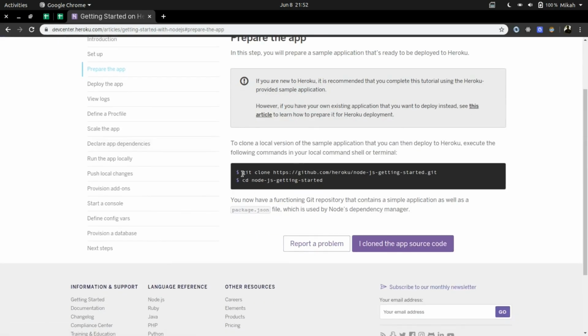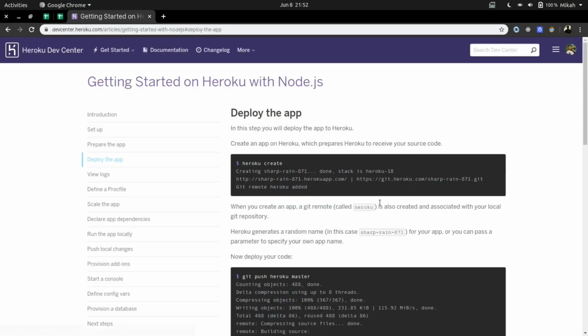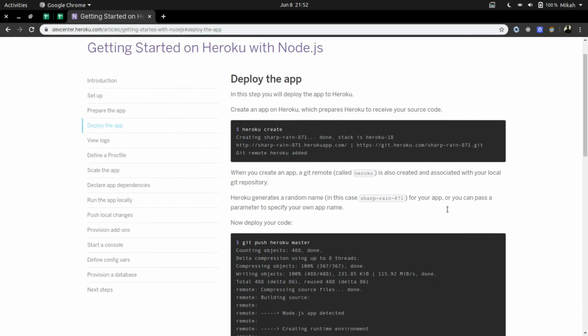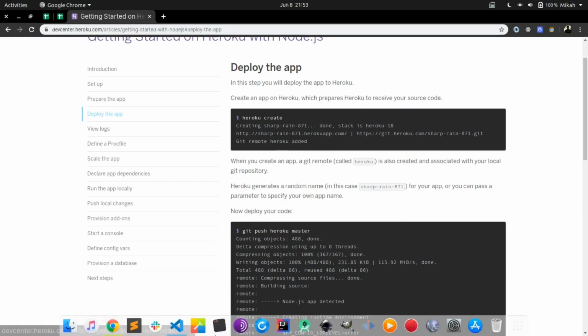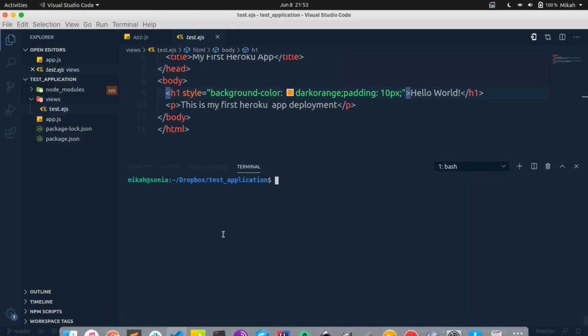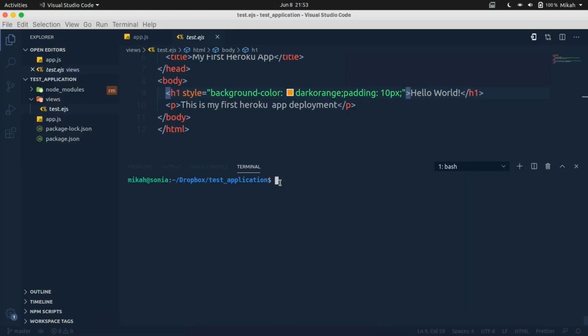Okay, so over here Heroku is showing us an application that we can clone from their Git repository to get started with, but I already have an application locally that I'll be deploying, so let's go on. So over here, heroku create, this command is used to create an application for you. So let's go back into our text editor, and here we're going to take it over.